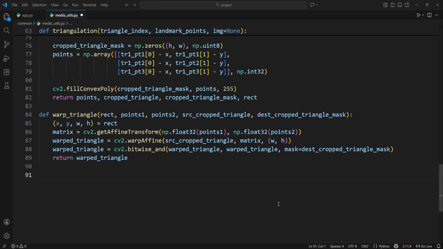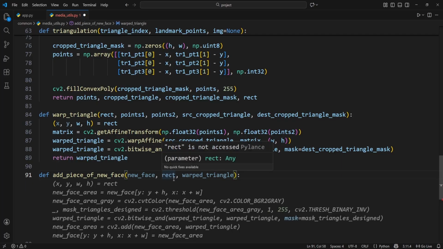Good to see you back, guys. This is another tutorial related to our project, and in this section we are going to create another function. Our function name is def add_piece_of_new_face, and this function is going to take a total of 3 parameters. At first it is going to take new face, then the rectangle area and the warped triangle.